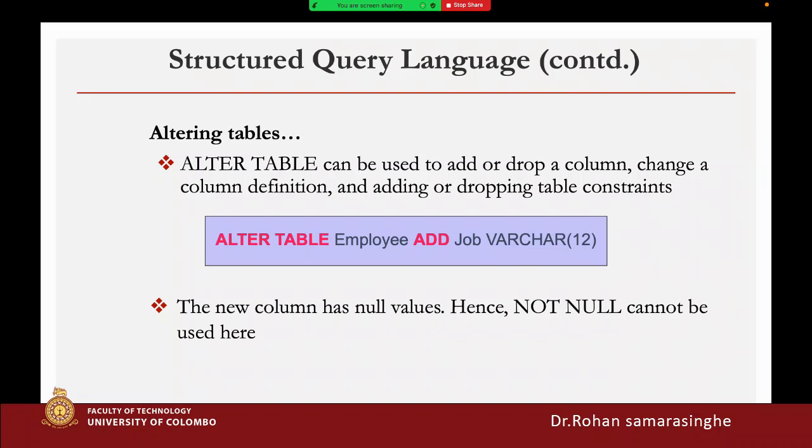As I explained, this can be used to add or drop a column, change the column definition, or add or drop a table constraint. You can add the column, you can drop the column, you can change the definitions of the columns, and you can drop the constraint if there are any key constraints there. Okay, alter table employee, add job varchar 12.